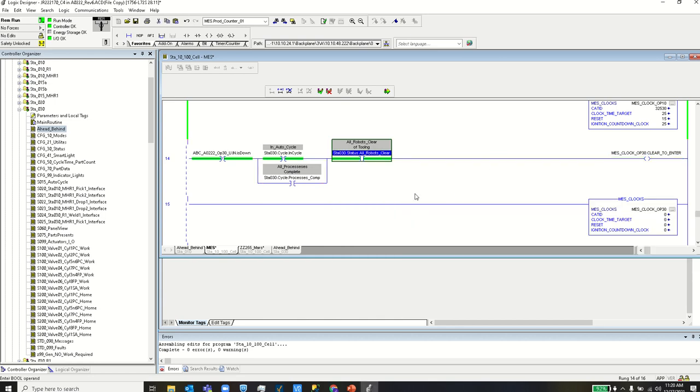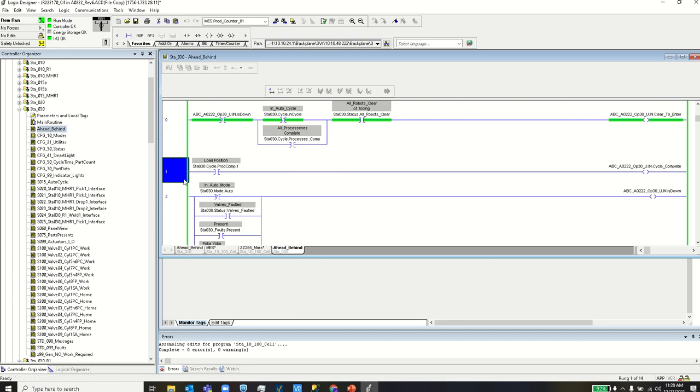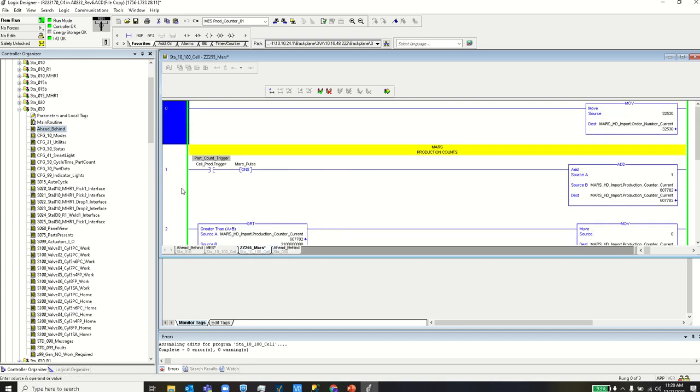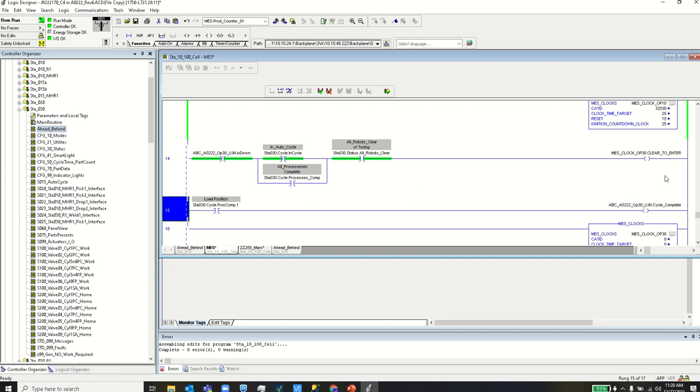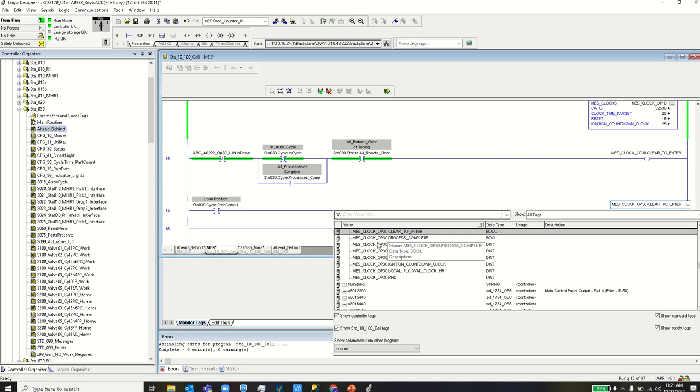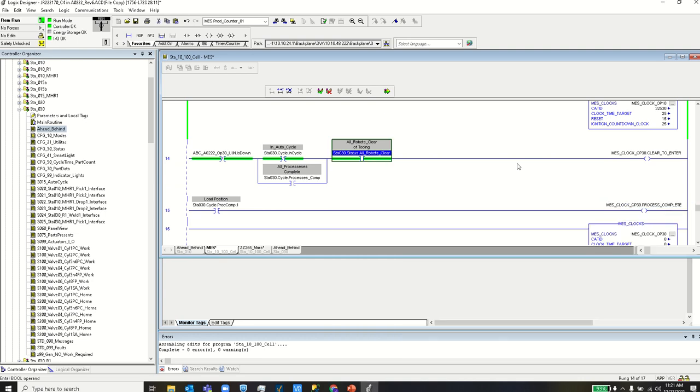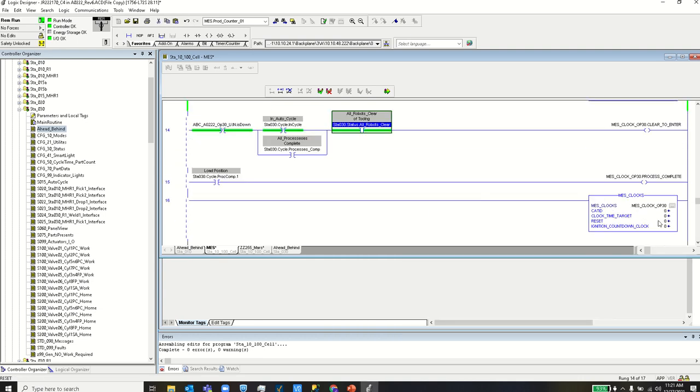Okay. And then what we're going to also do is go ahead behind. We're going to copy and paste it. We're going to go to the MES, paste it, and clear to enter. We're going to say process complete. Okay. Awesome. Good deal.